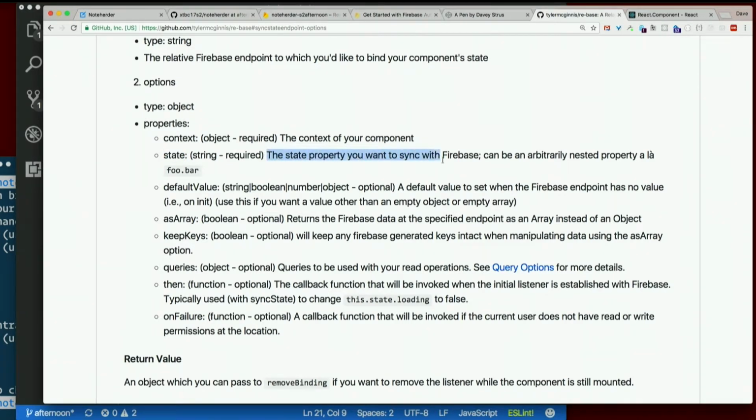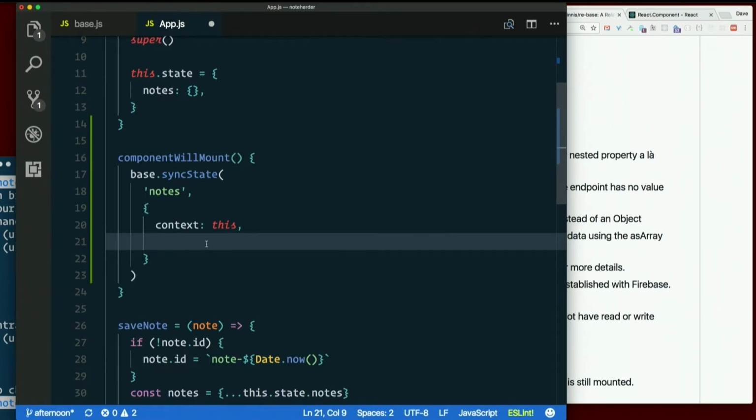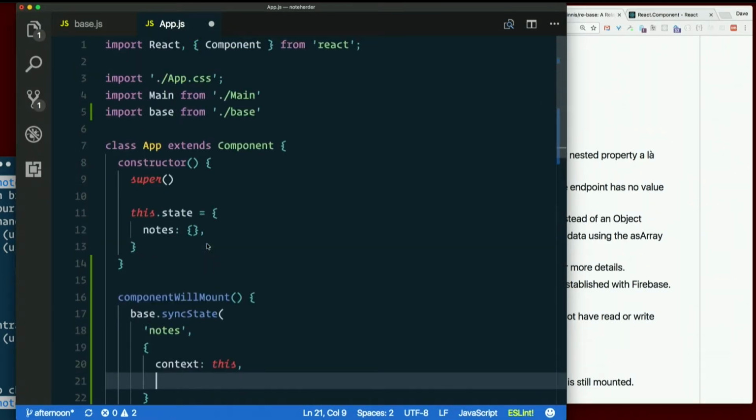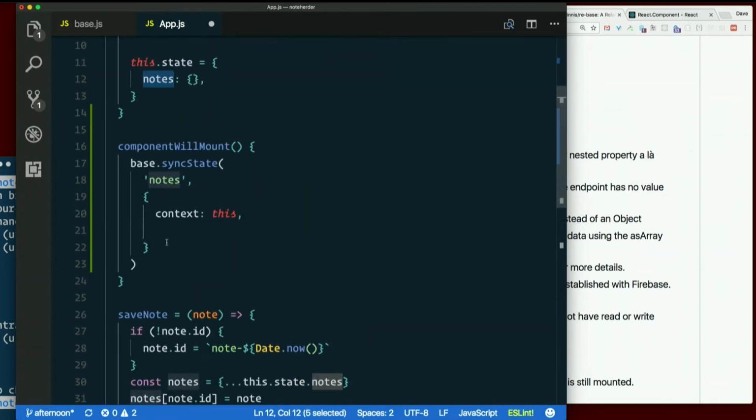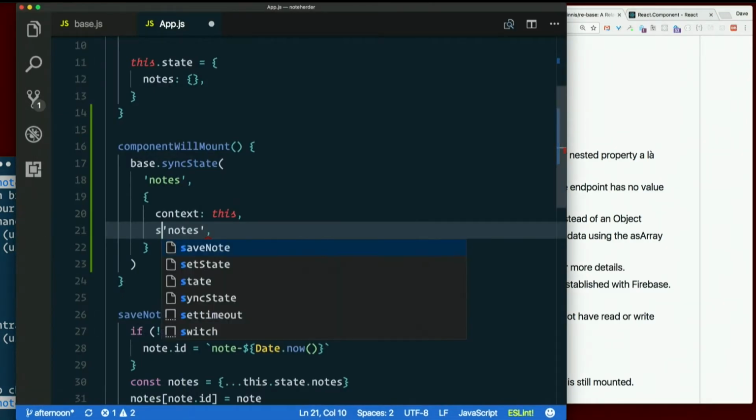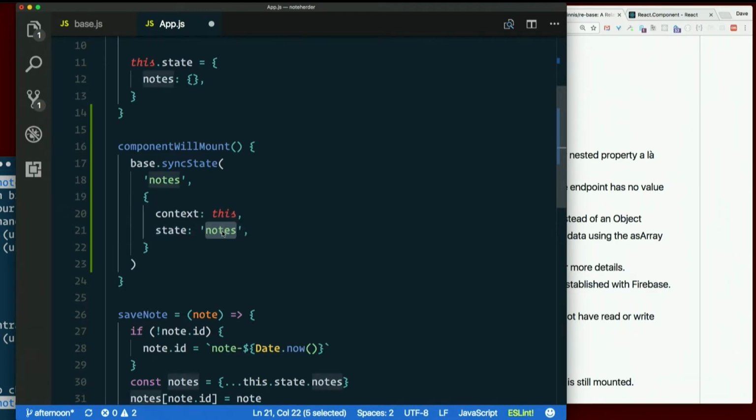Next, it says state, also required. The state property you want to sync with Firebase can be arbitrarily nested a la foo.bar. This is again a string. So you tell it what key inside state you want to sync with Firebase. And we want to sync state.notes. So we simply pass in the string notes. We've told it that we want to sync notes from our state with notes in Firebase.